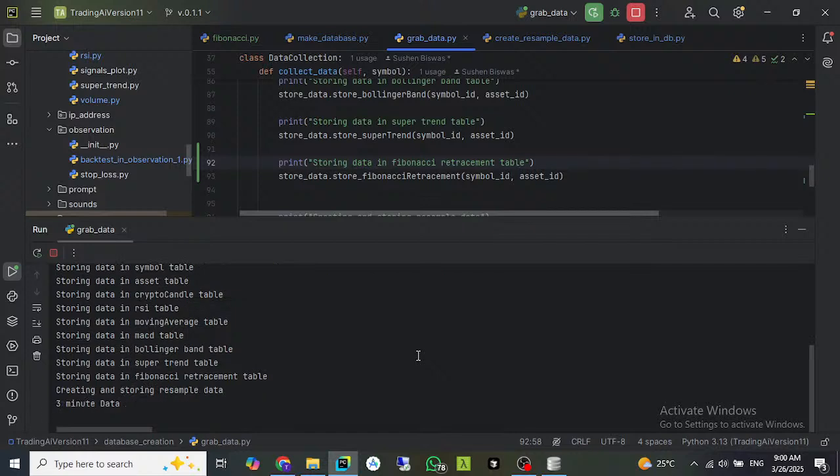Now the new thing. It already did the Fibonacci retracement table, and it is taking so little time because I think the calculation is done by NumPy and ta-lib, and they are working very well. Now it's working on 3 minutes. So 3 minutes happens very soon. Let's see what happens.